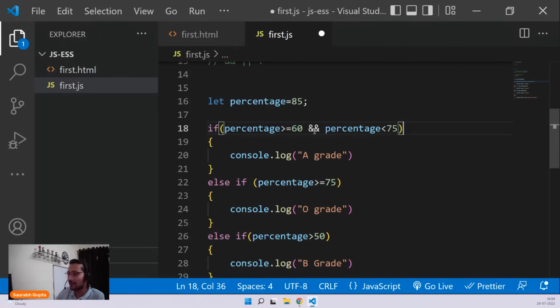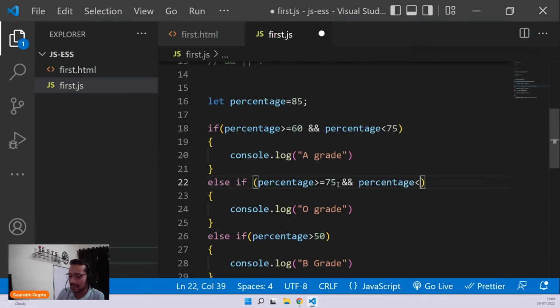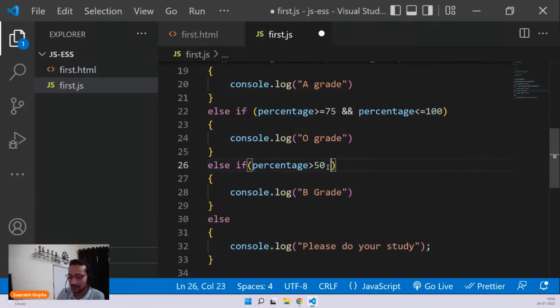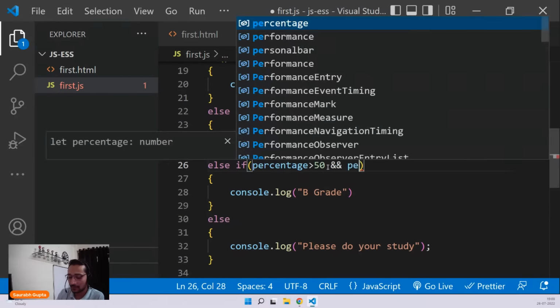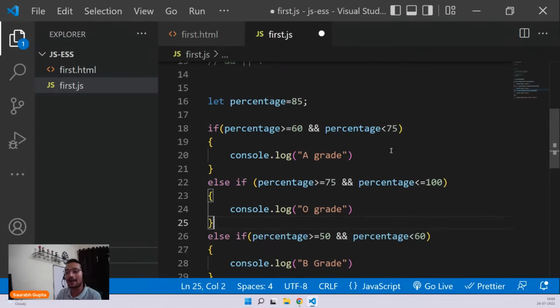Then only A grade. That means if this is true and this is true, then only this block should be executed. And same for this. And also percentage is less than or equal to 100, because I can also go beyond 100, right? And that's incorrect. And also here, percentage is less than 60. Now this code is logically correct, and no matter in which order you put it, it will work.